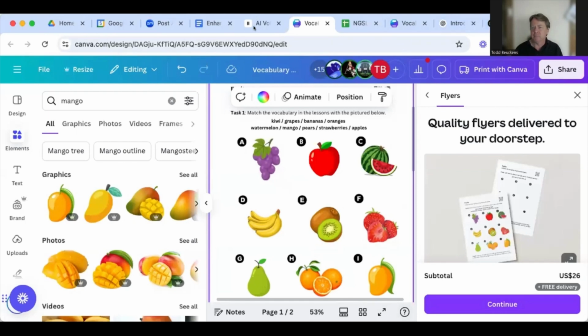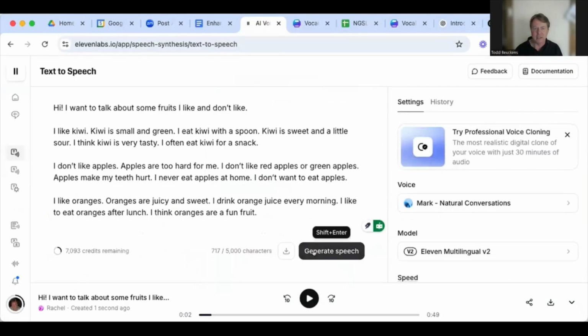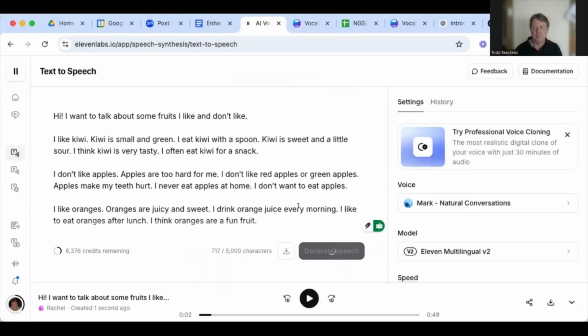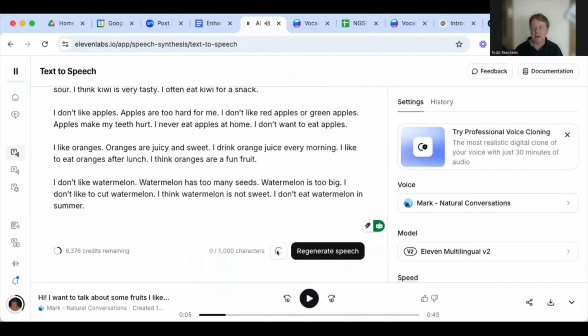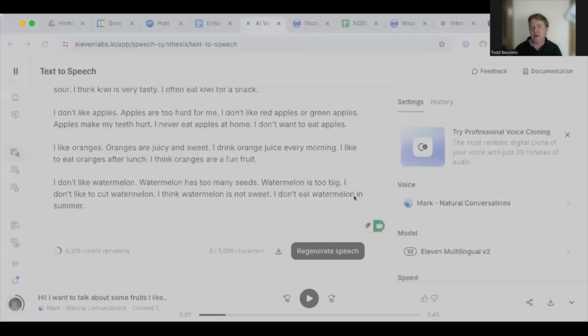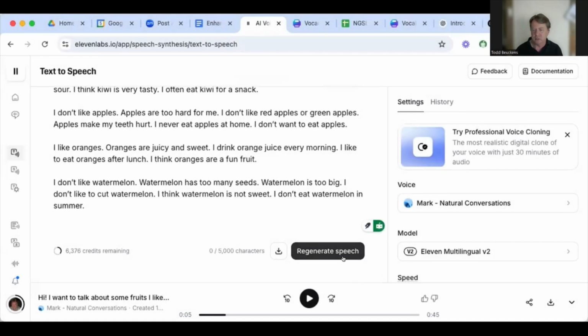So I'm going to come back here and see if I've got it yet. Okay, here we go. Hopefully I got Mark now. Hi, I want to talk about some fruits I like and don't like. I like kiwi. Kiwi is small. Ah, Mark's a little bit better. So then I could download it and then I've got it. So now I have audio to use with my worksheet. And this is just a real quick introduction of how you can create something like this. There's a lot of different possibilities, but that was the first thing that we wanted to do.